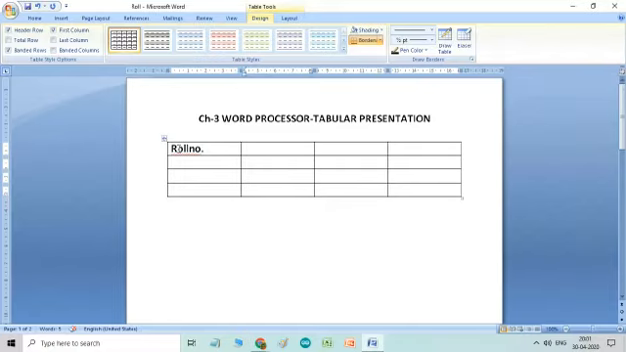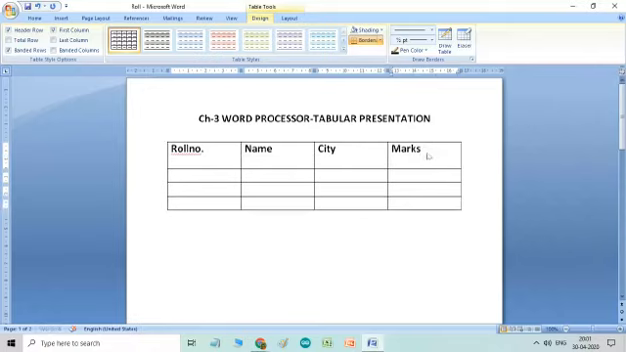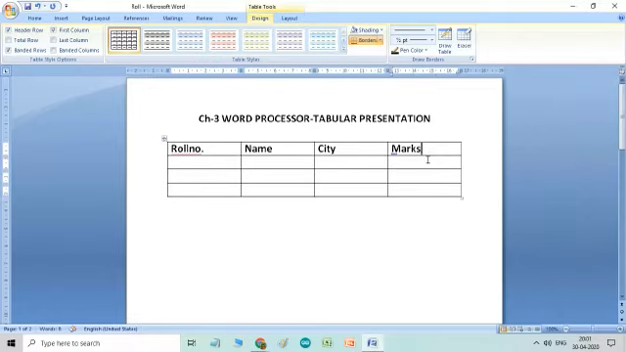Now I will type name. Again, if you want to move right, you can even press the right key also. So now I will type here city, and next I will press the tab key and go and type here marks. So this way you can enter data in the table.